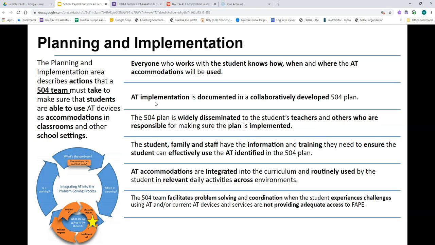When we're looking at implementation, are we referencing that within that 504 plan? And again, I know I am talking about best practice and the reality is that it might not be as clear as you'd like, but is there at least something there that paints a picture of what this is supposed to look like? Does everybody have the 504 plan? Does everybody have the training and the information they need to effectively use the AT?